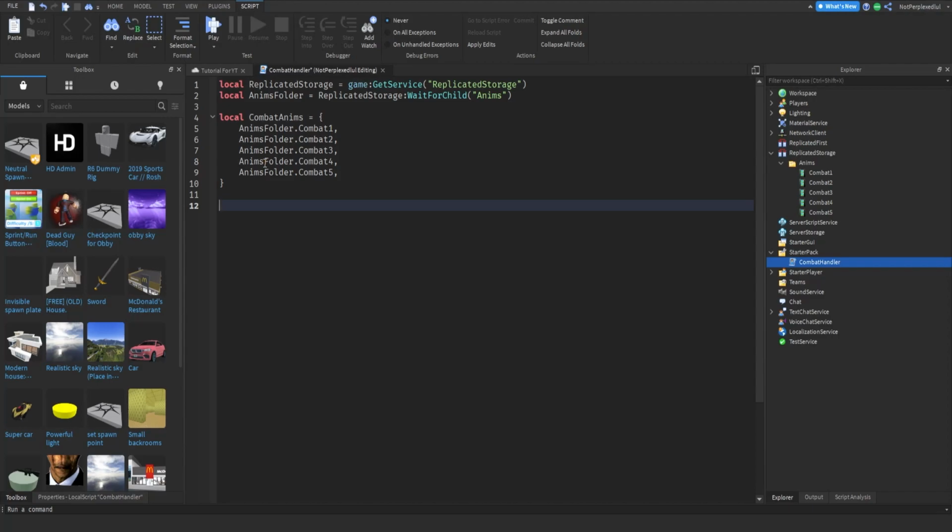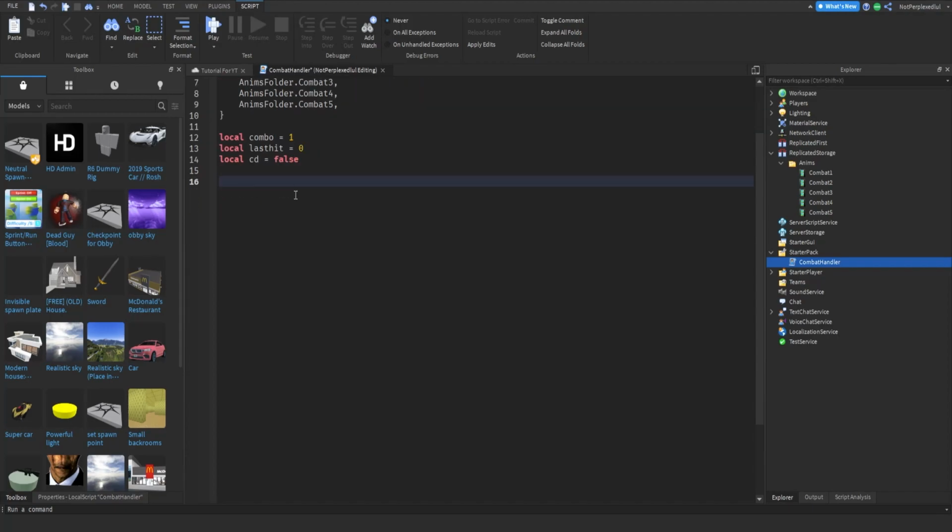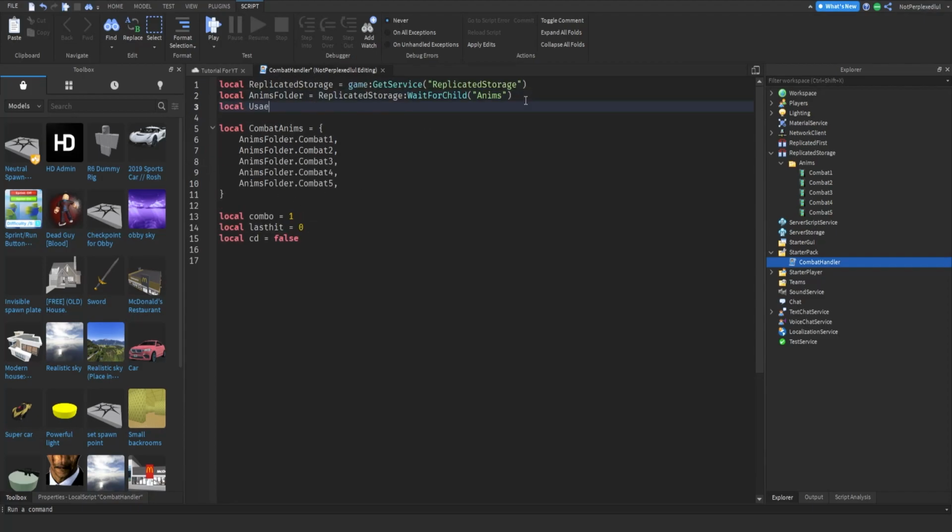Now we want to do combo equals 1, that's it, go to 0, and we're going to have a cooldown. I forgot to get something. All right, sorry for that.